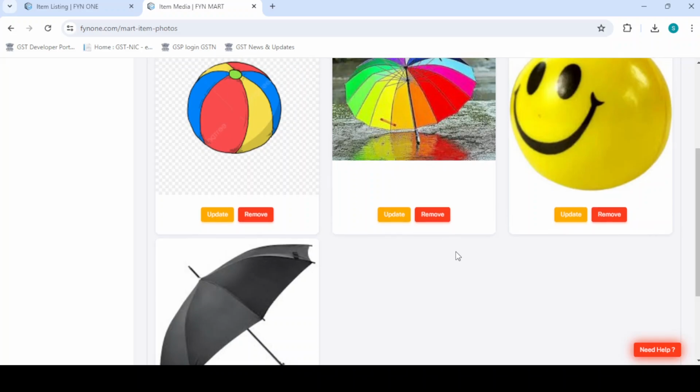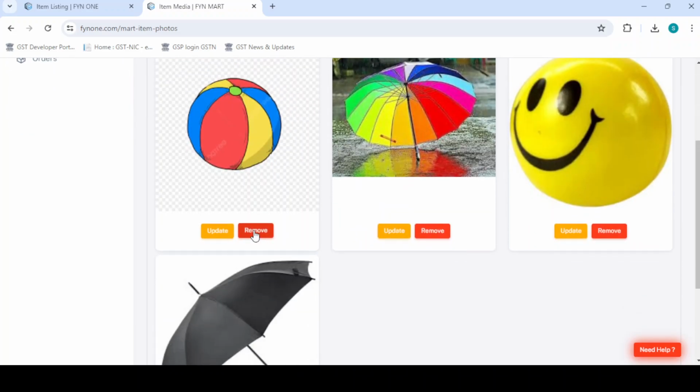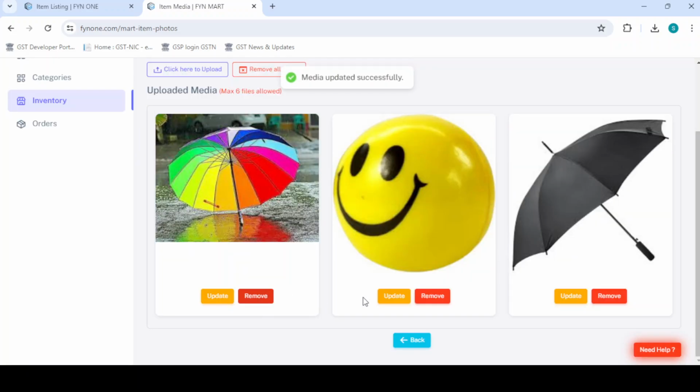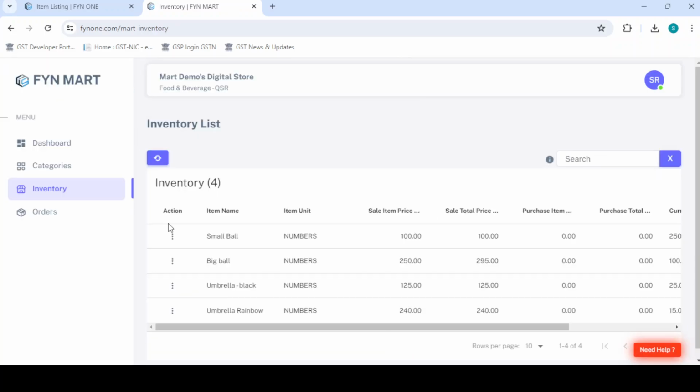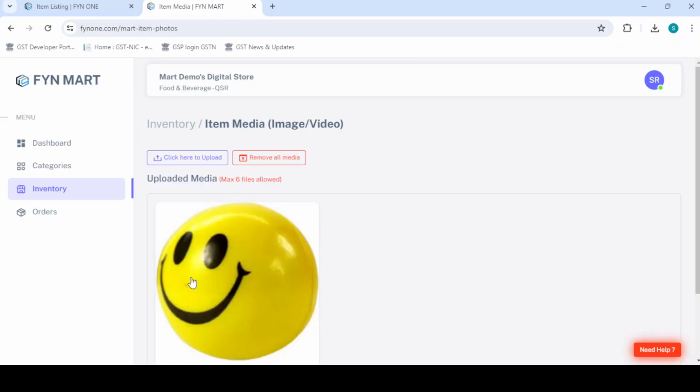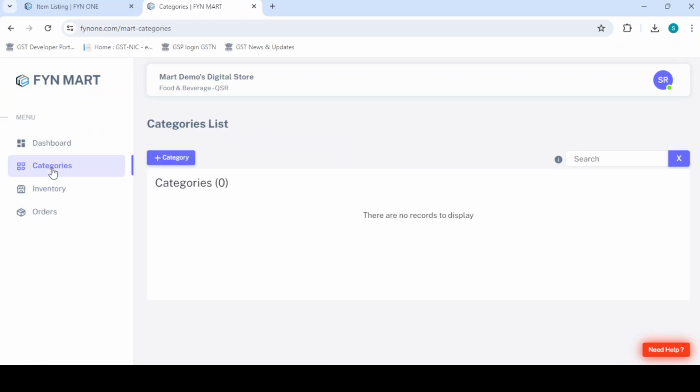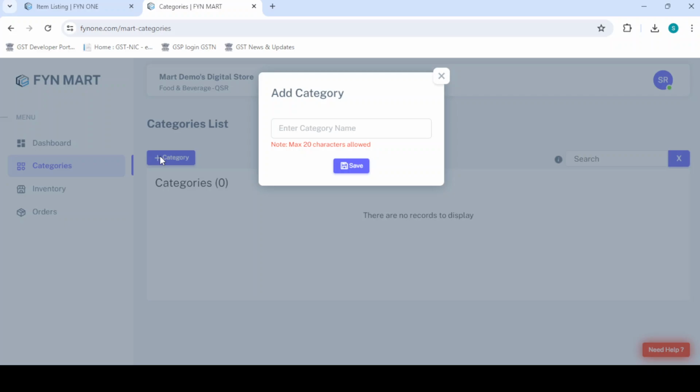Then you can choose, okay, I don't want some of these, I want to remove them, I want to update them, and so on. You can just remove those pictures accordingly. So you've added umbrella black, and therefore all of these now have media, right? So now that is created, we can also categorize these items into specific categories. Otherwise, they get displayed as uncategorized.